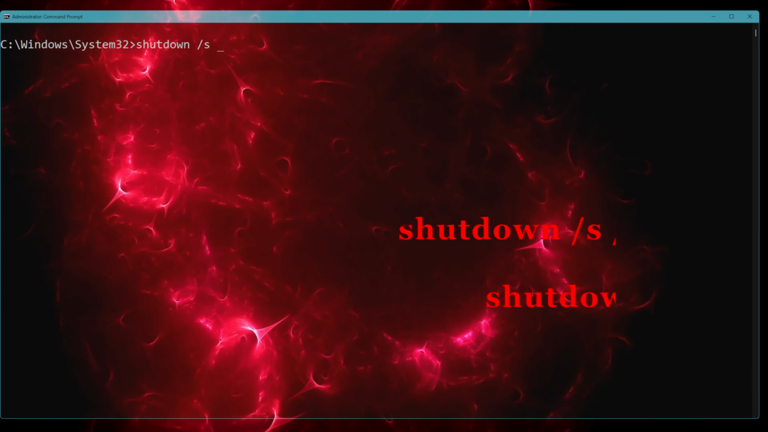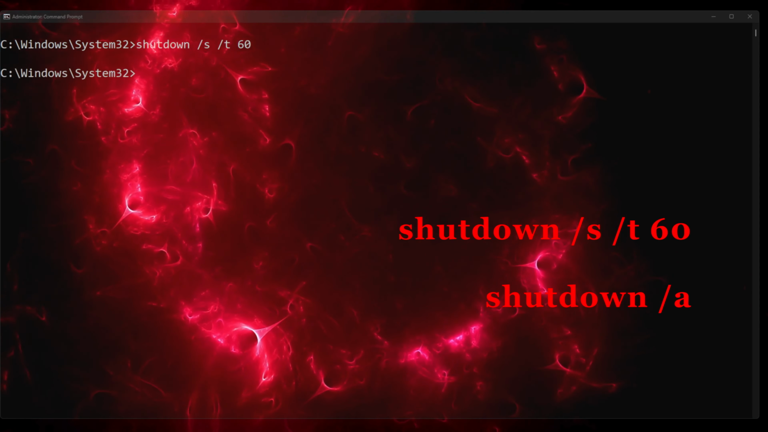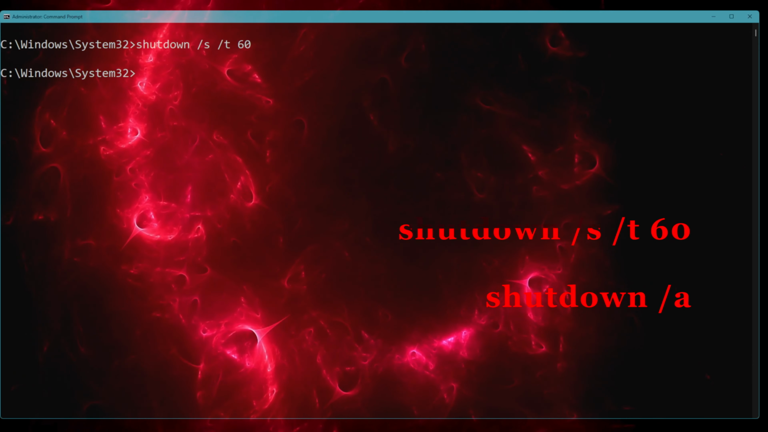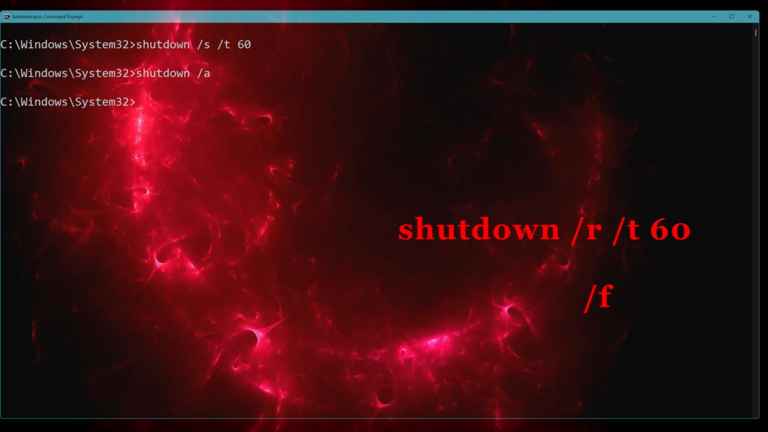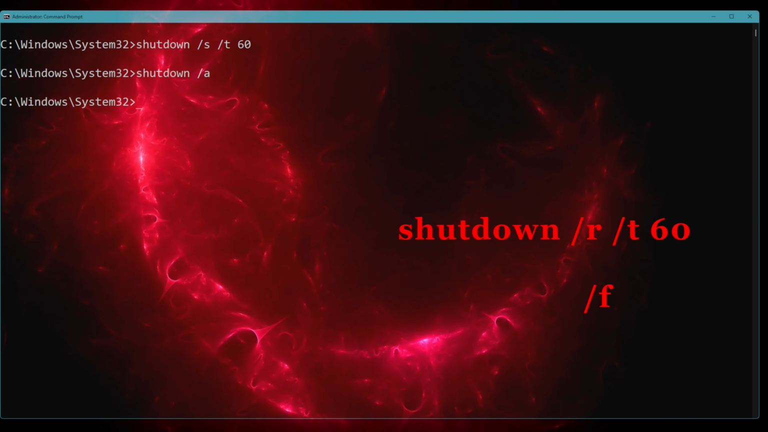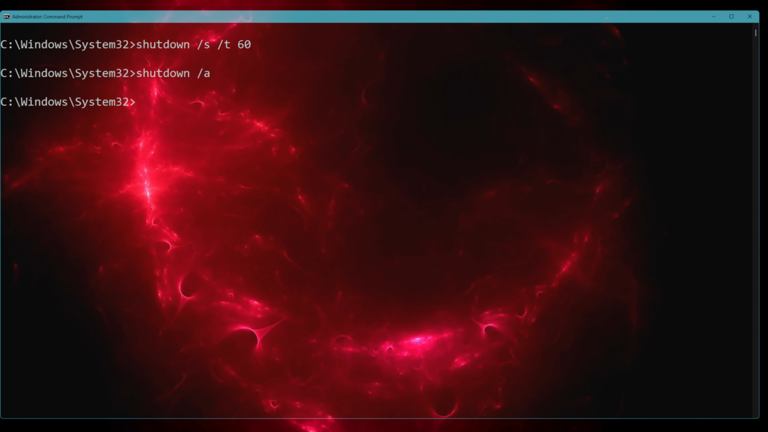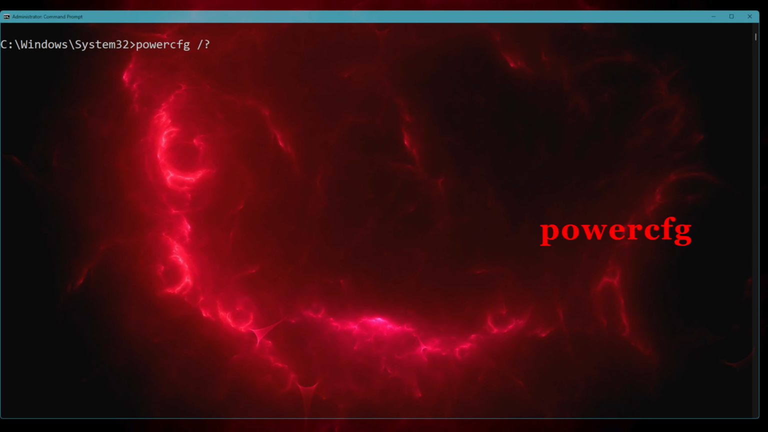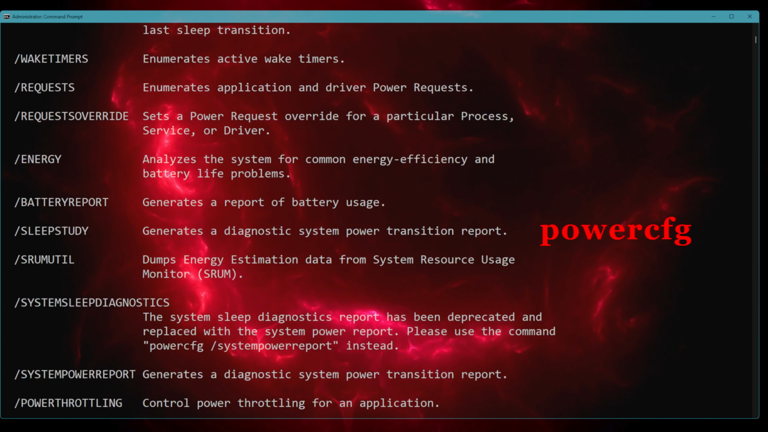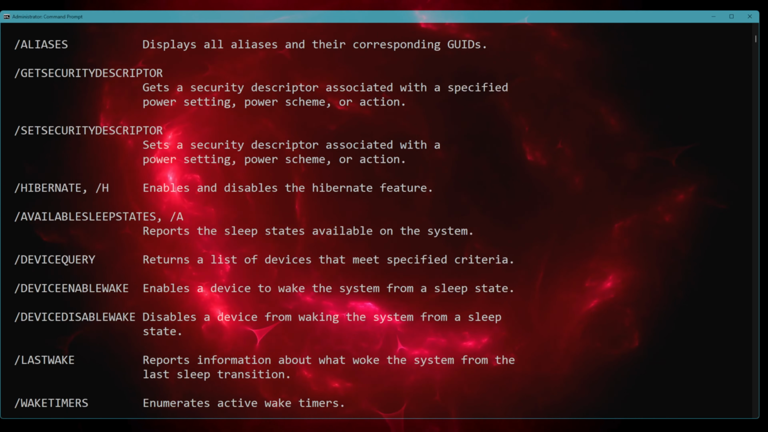This one is for shutdown, and /a can abort a pending shutdown. /r restarts the computer. The /f option forces running applications to close, so use it carefully. Powercfg manages Windows power configuration. It's particularly useful when diagnosing sleep, battery, and power management problems.